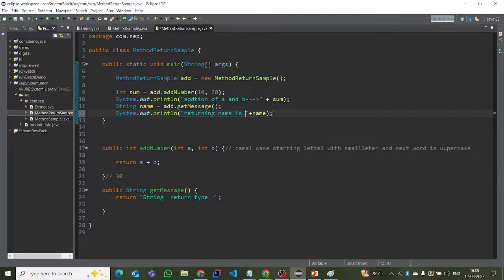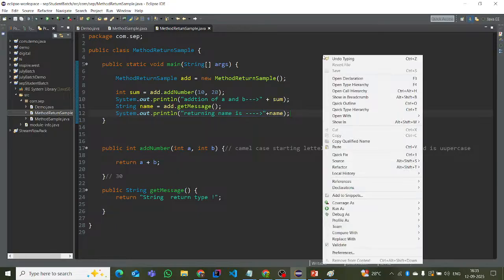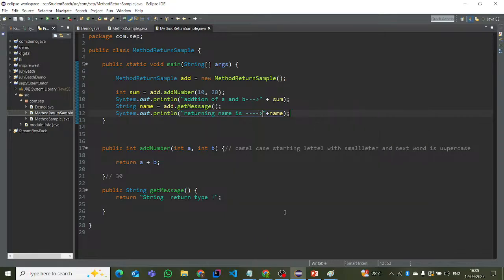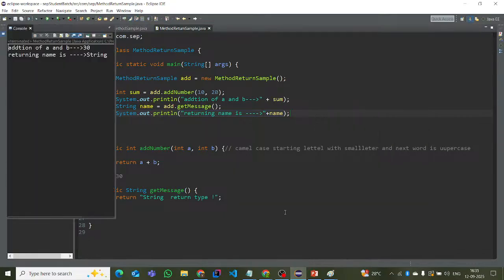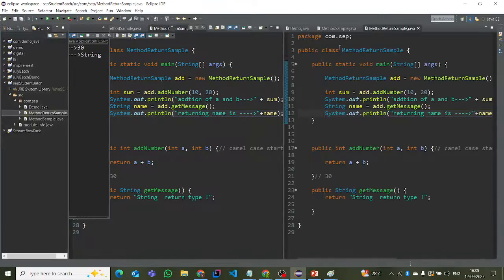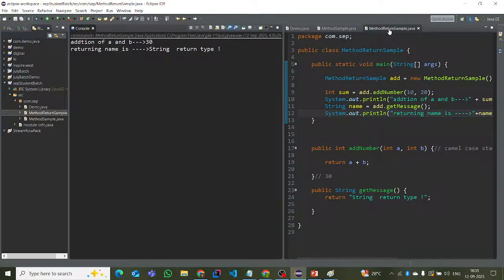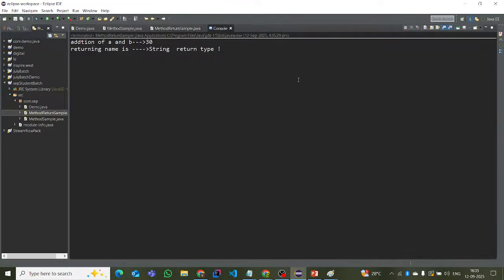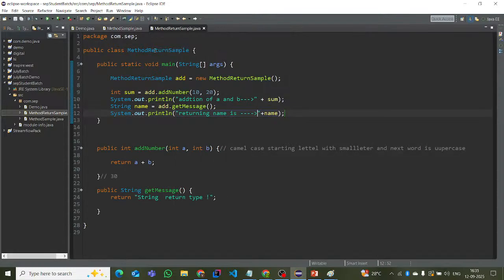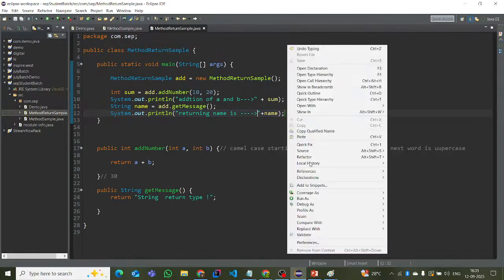Returning name is something. Now save this code and compile, just run as application. It will convert it into the Java class. Just a minute. Run as application.